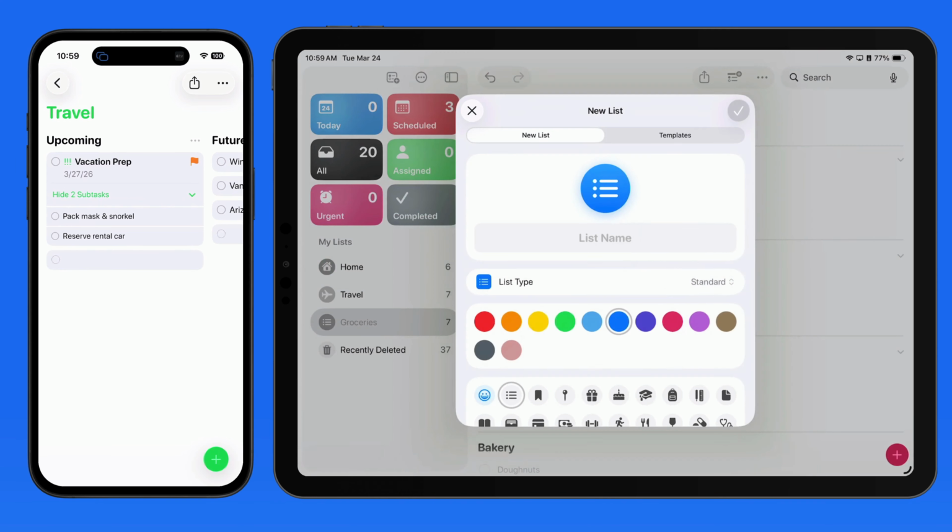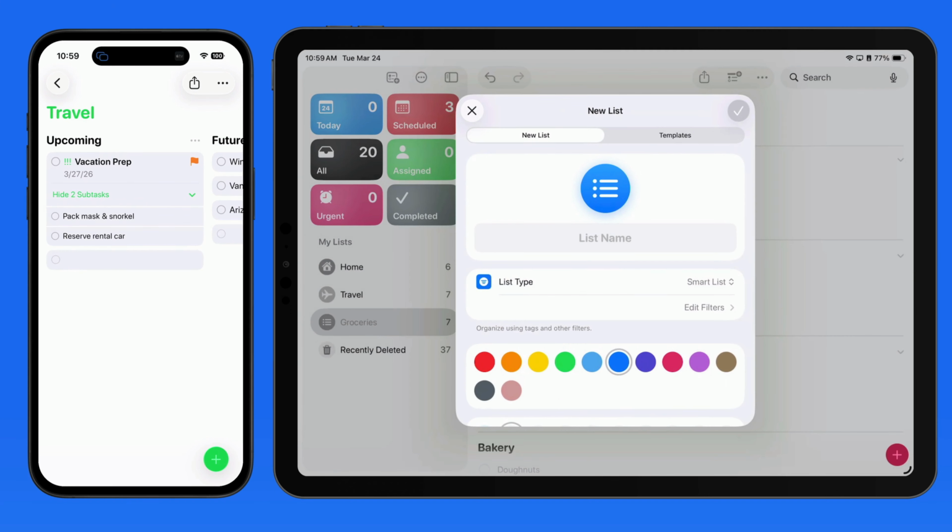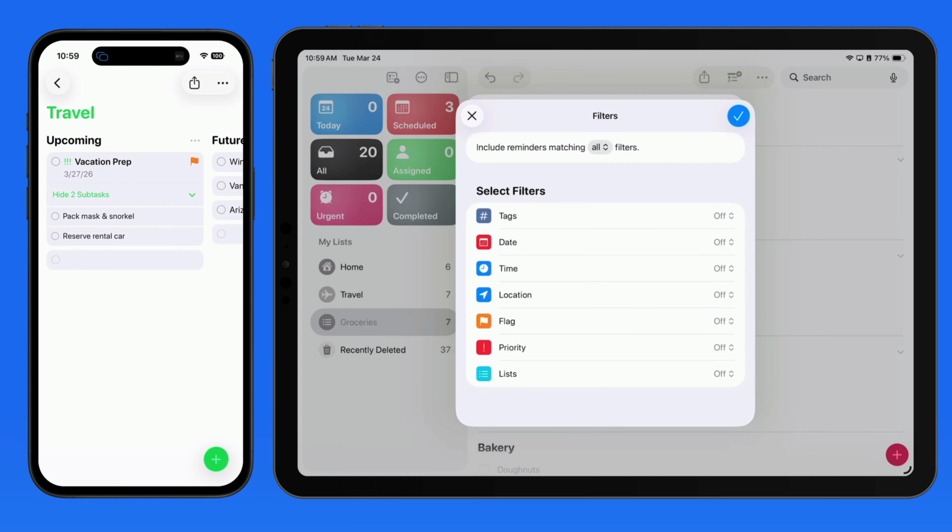Next, we can create a smart list. With a smart list, we are able to select from a variety of filters to only see certain reminders. So let's make a smart list that includes flagged reminders.